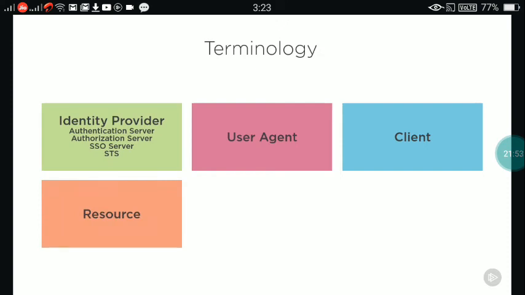Next, there is the resource. This is the thing that a user or client is trying to access. This could be the website itself, or in the context of an Angular app, the resources are typically the APIs that your app calls out to through HTTP. But outside the context of Angular, it could be a website, database, or file store that a user or client app needs to access.